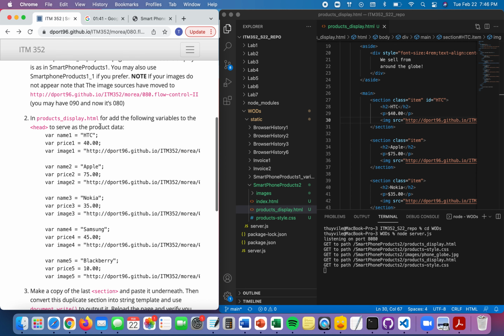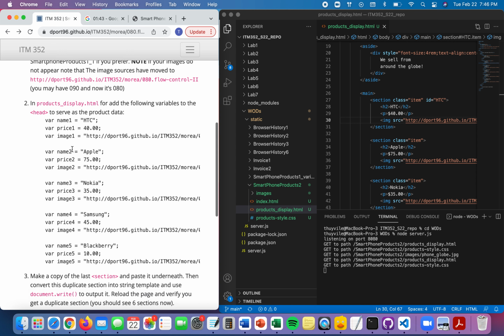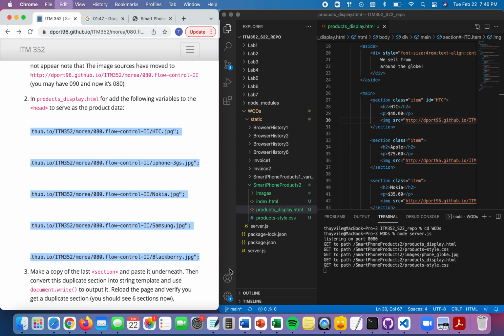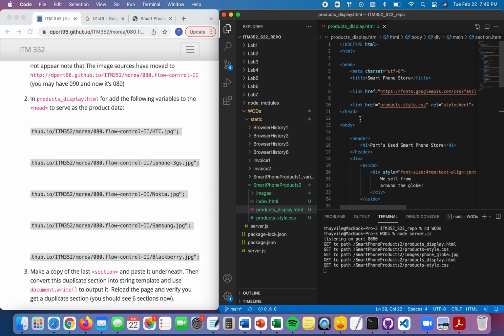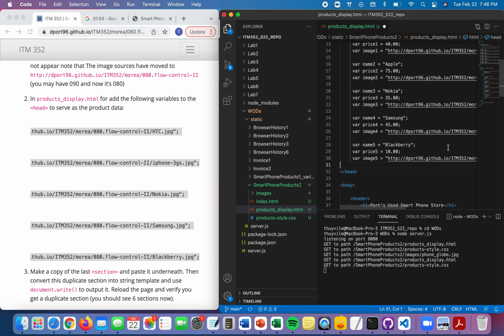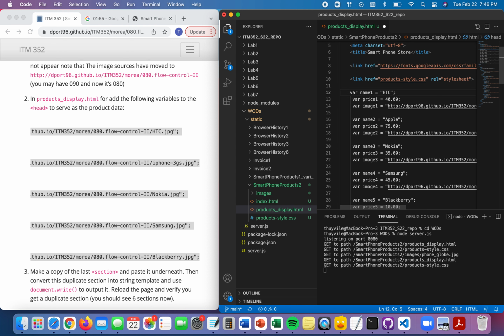Moving on. In products display.html, add the following variables to the head. I'm gonna copy it from here, and in the head, I'm just gonna paste it after all of this. I'm gonna add in script tags.